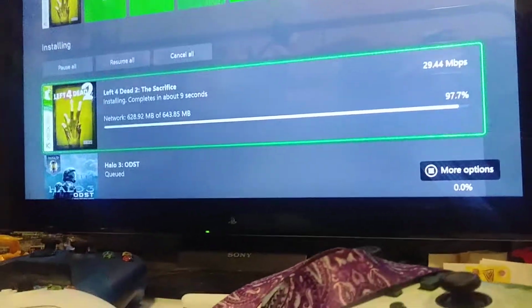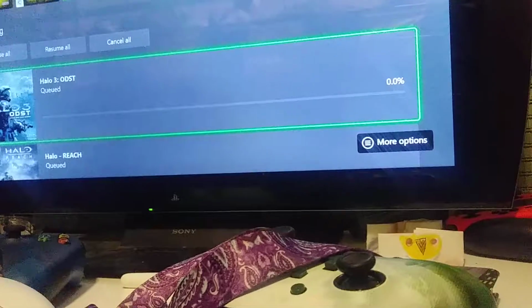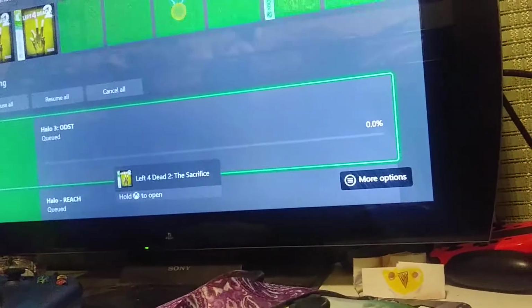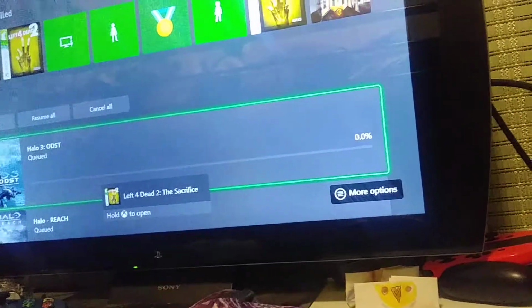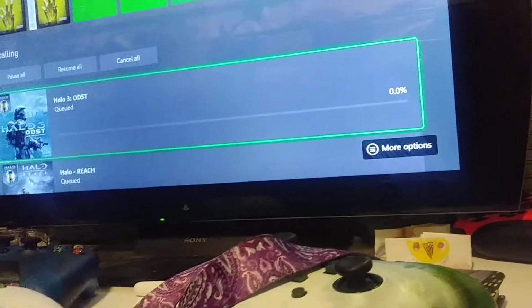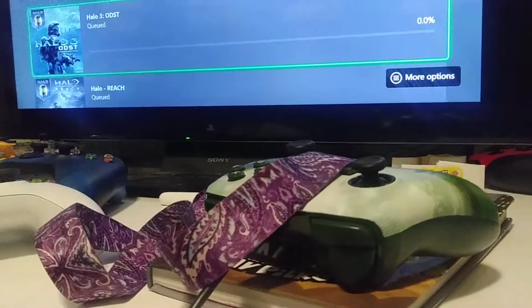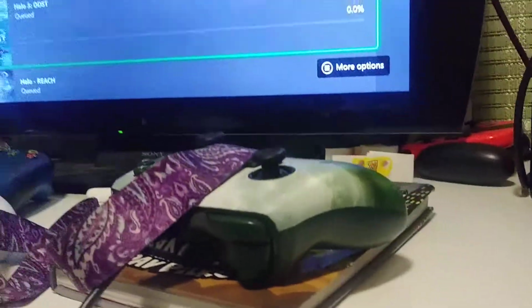So I can kind of give you an example here. I'm downloading Left 4 Dead 2: The Sacrifice, and I've already had this game from an Xbox 360, and this was a download content, so it was a DLC, and I wasn't able to play it. I thought, well, maybe if I take a USB, which is what I got right here, and put it in the 360, and download the files onto that, and then put it in the Xbox One because it has a slot on the side, and that wouldn't do it.